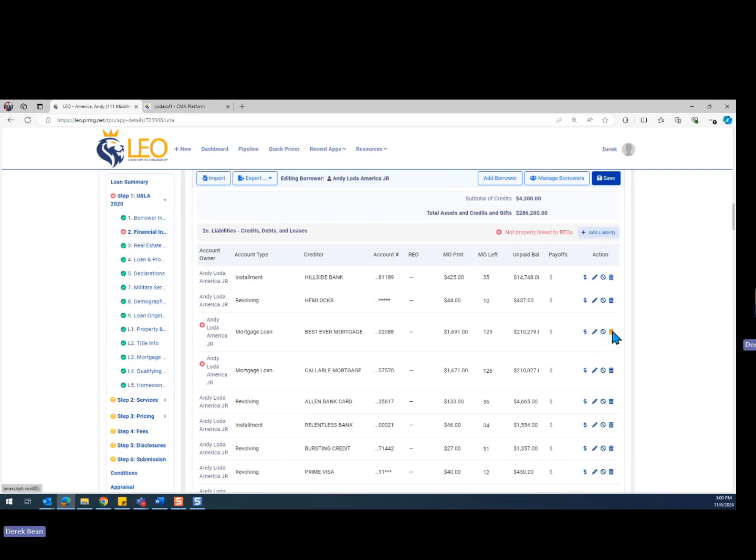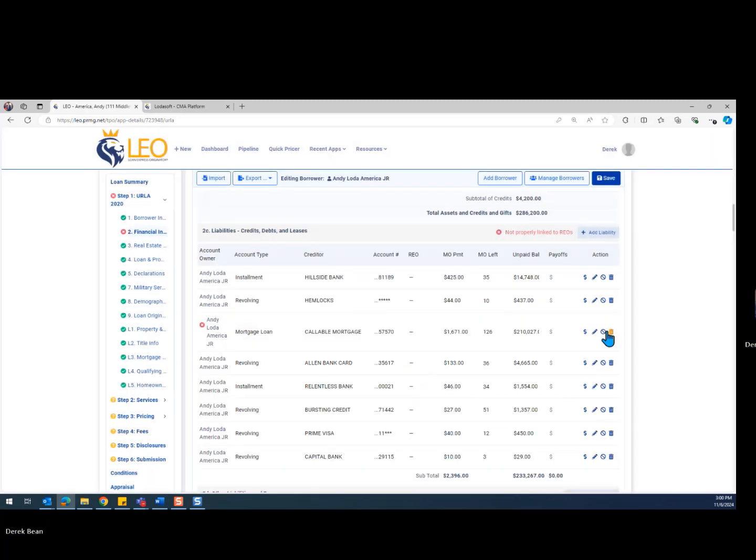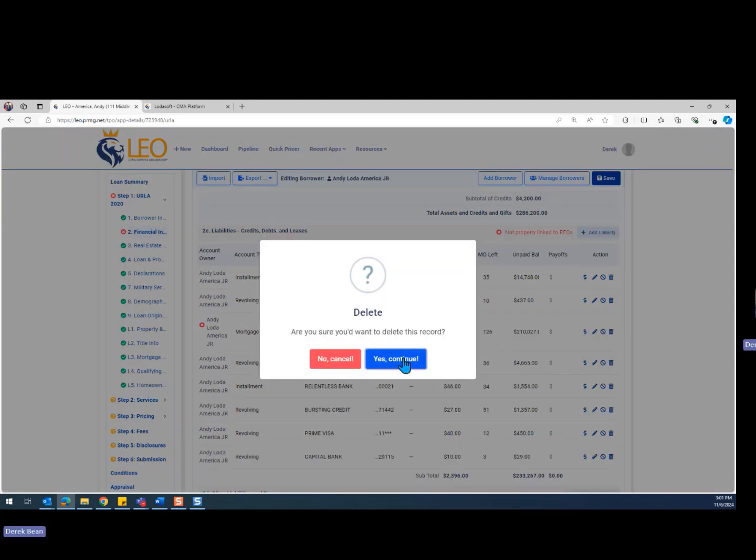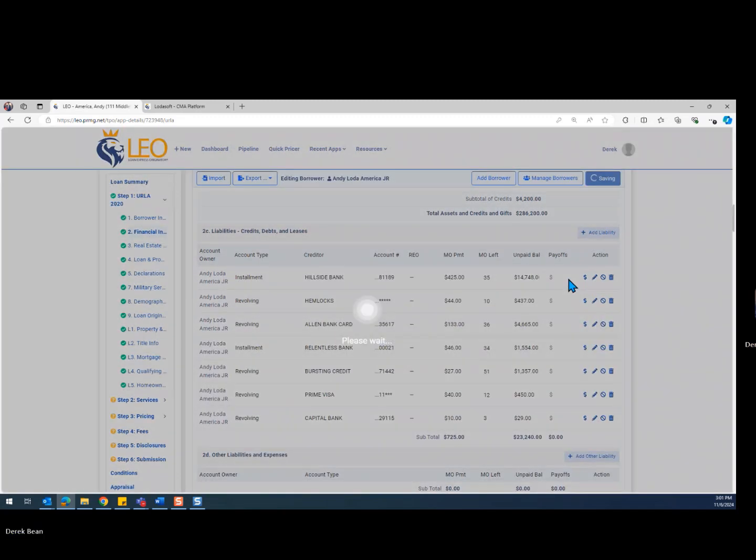In this case, I'm going to go ahead and delete them. And when I hit save, that's going to turn our red X into a green check mark. And that is pretty much how you validate your URLA.